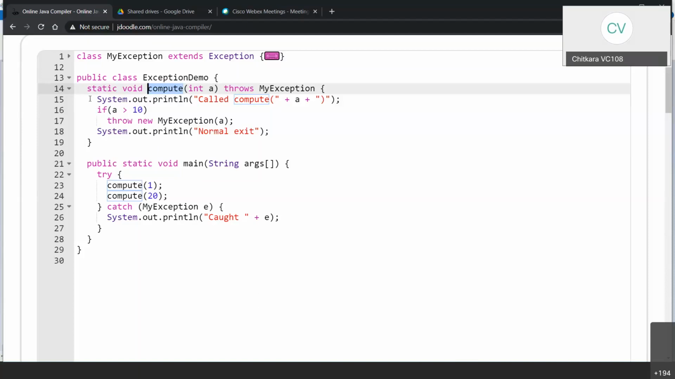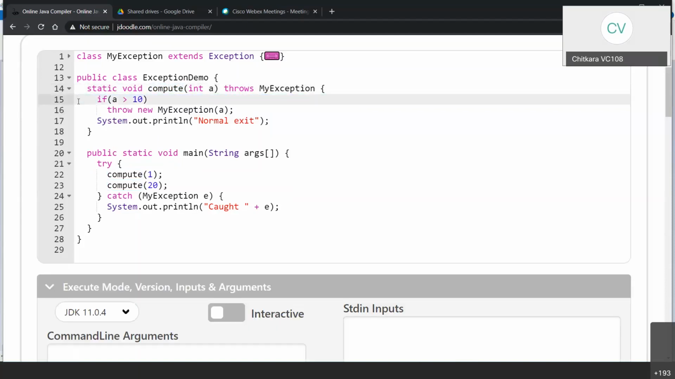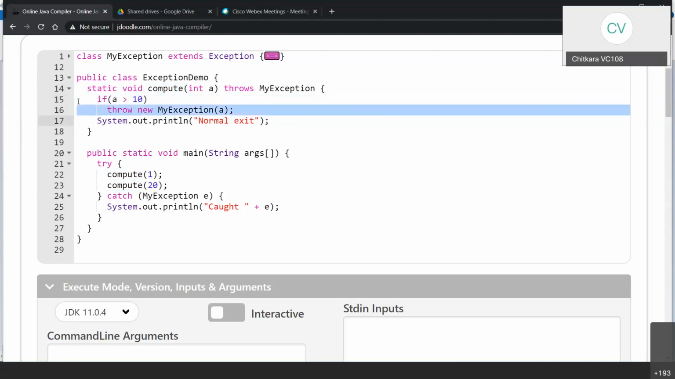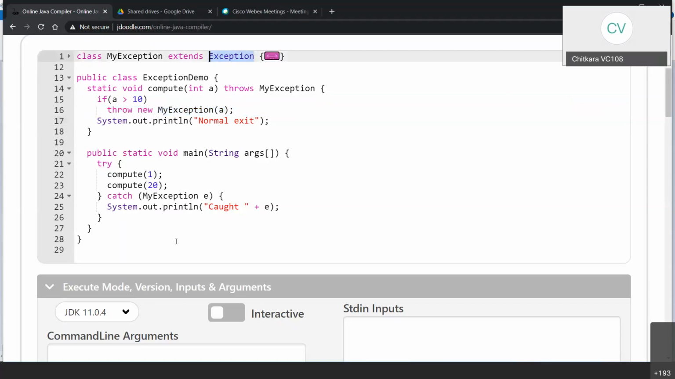This is a useful message. If you want, you can display it. I'm here just to tell you that it is coming in this, otherwise it is not required. So we could remove it. But my program should definitely handle these two lines. What are these two lines? If a is greater than 10, then you should throw an object of MyException. Why should you throw an object of MyException? Because it's a class over here. Yes or no? And this class is extending Exception.